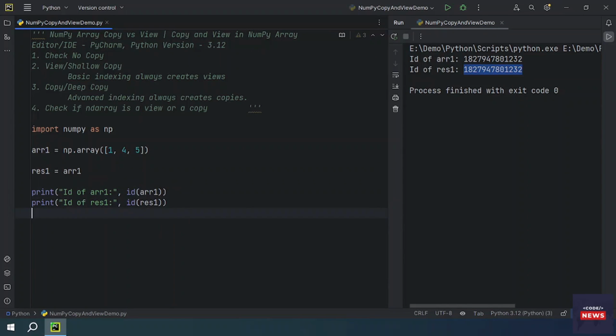Okay, if we change the element of array 1, that is the 1 position, I'm going to change it to 30.